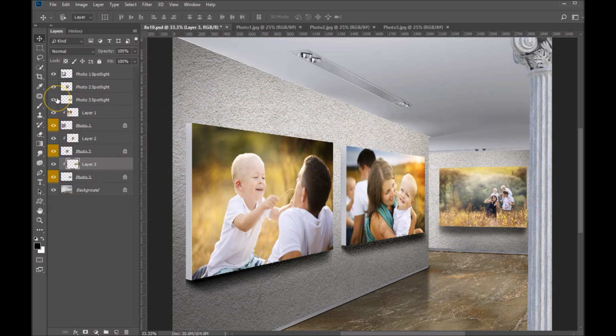Now you'll notice that there are some spotlight layers here, and they correspond to each one of these photos. You can choose to leave them on or off. I just turned off photo spotlight number 3. I'll turn it back on. You can see if you like how that looks. You also have the option to reduce the opacity if you want just a little bit of it. It should look like though you're getting some light from these top light layers on the ceiling.